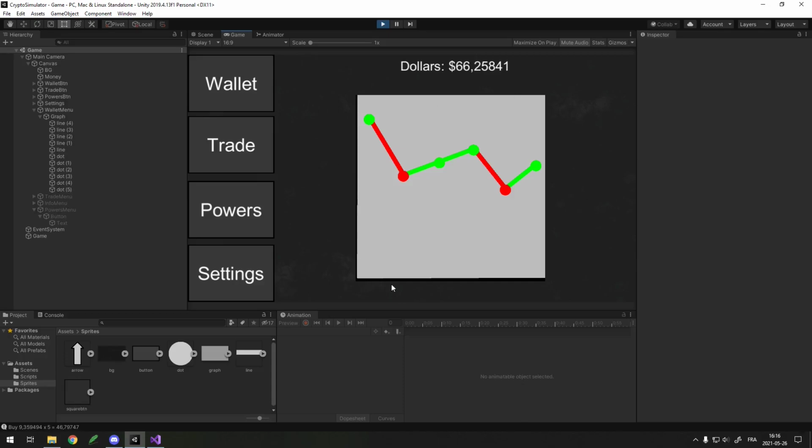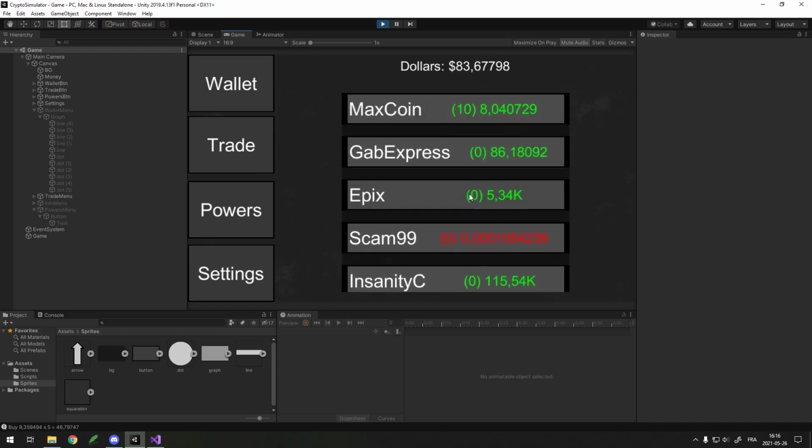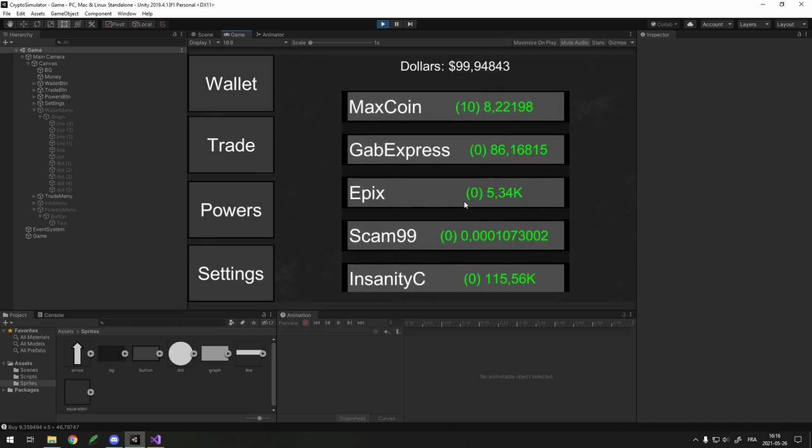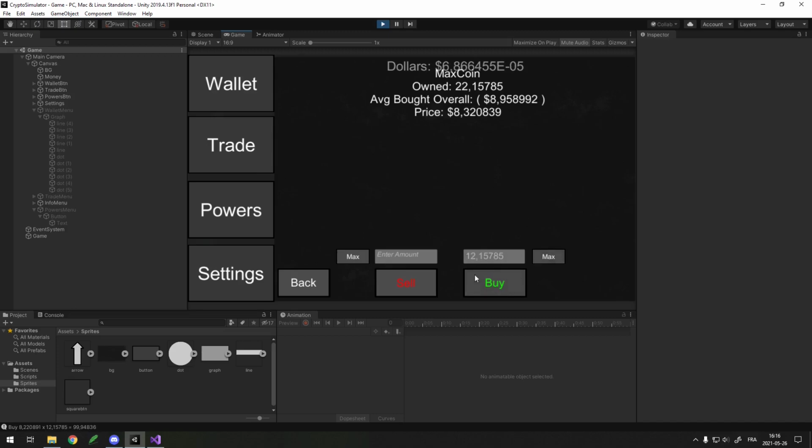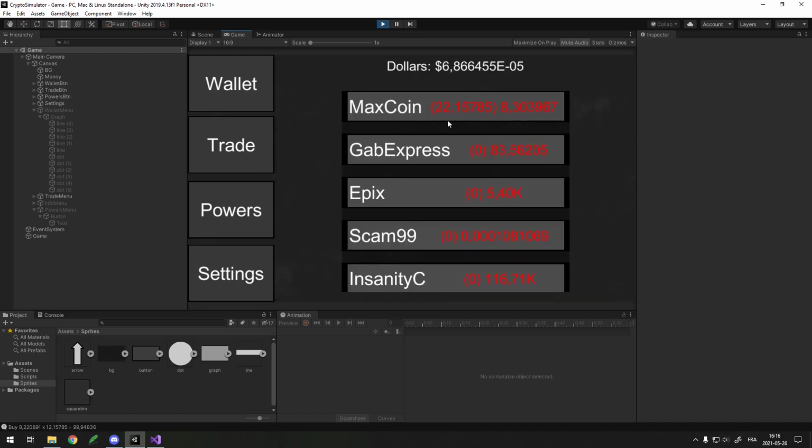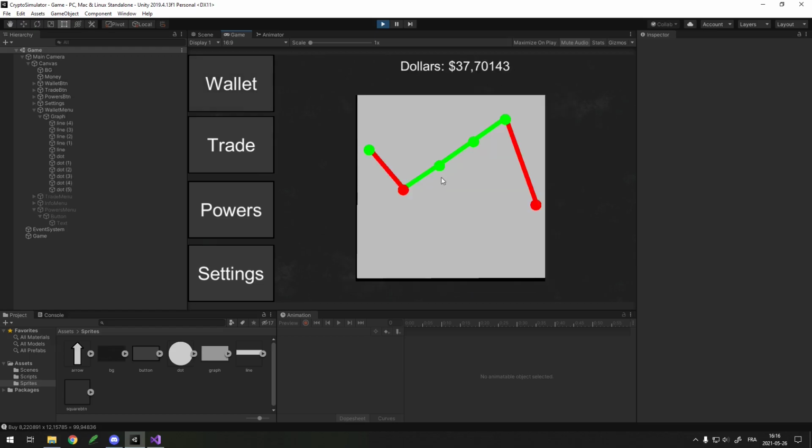In this tutorial, at the end we should have this result right here, which includes an updating graph that updates every 10 seconds with the new dollars that you have, different coins that you can buy and sell that change price randomly, and that gives you an interest based on how many you own. So for example, this one I have 22 now, and every 10 seconds it gives me interest based on that and shows in my wallet.